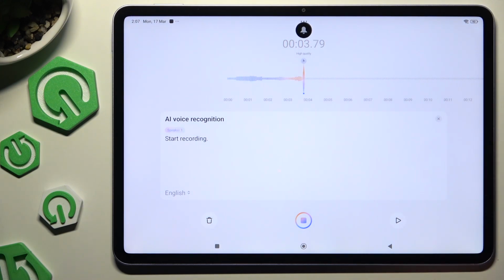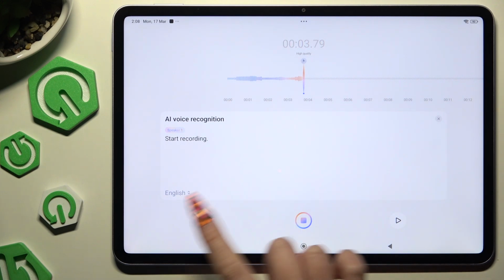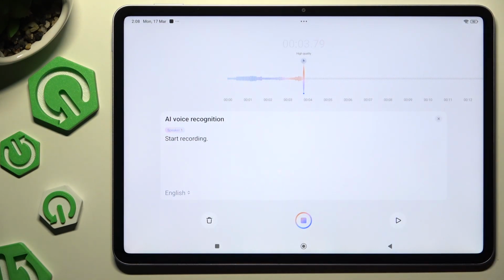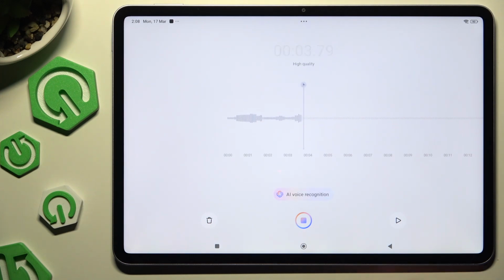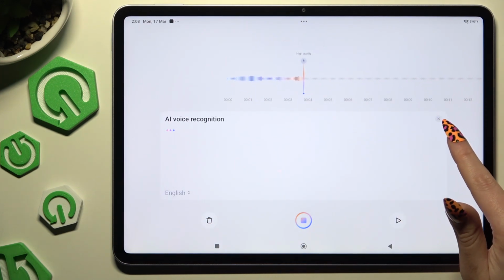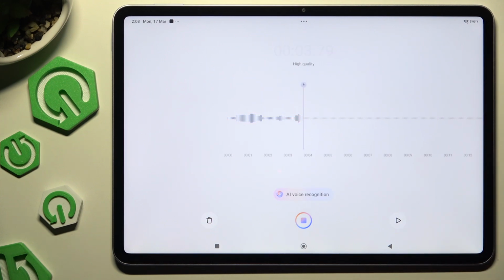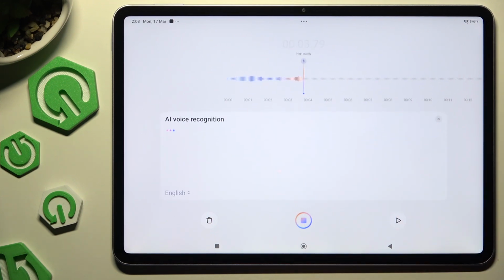To pause it or unpause it, click on this right one. To delete it right away, click on the left one over here and choose Delete. To disable AI voice recognition, click on this X at the top right corner of this section. And to turn it on, click on it here.